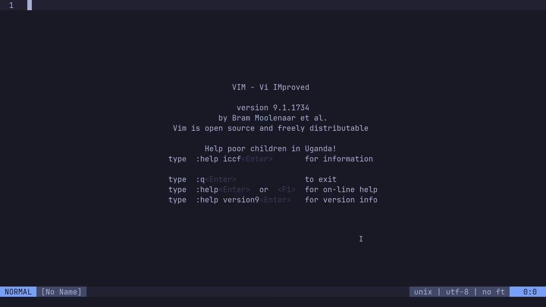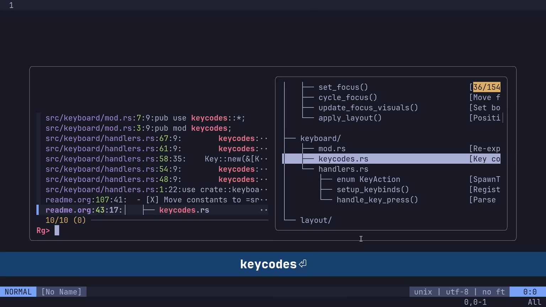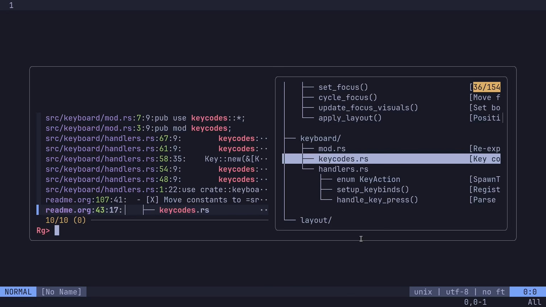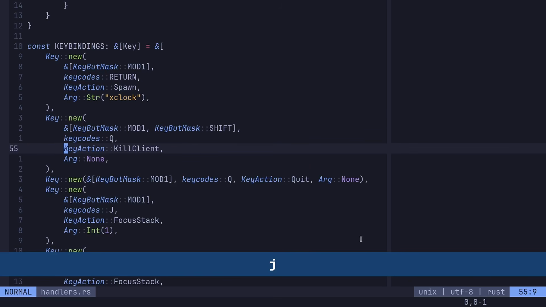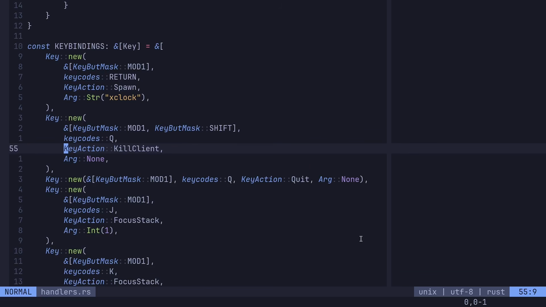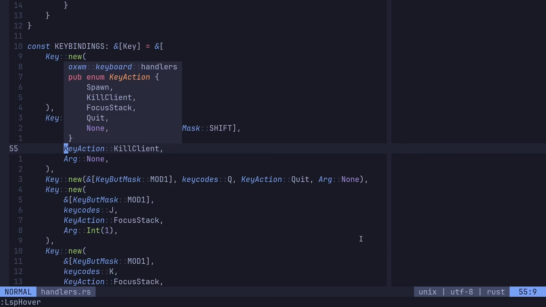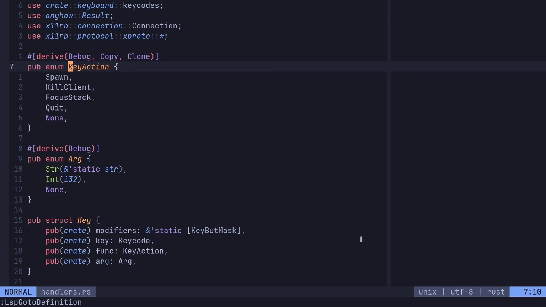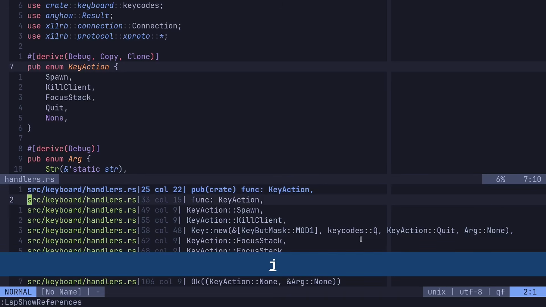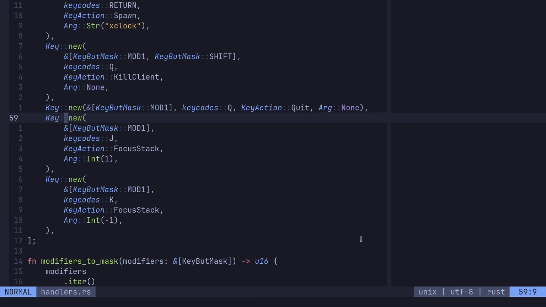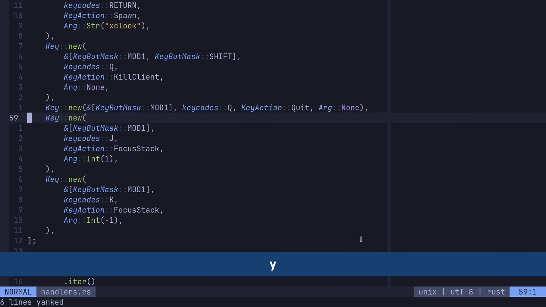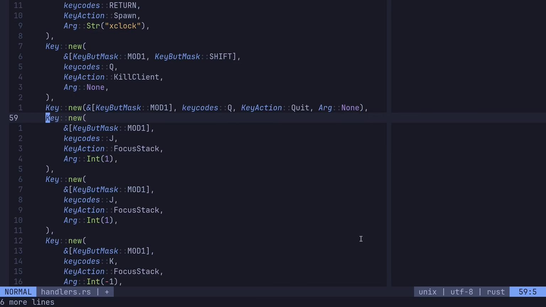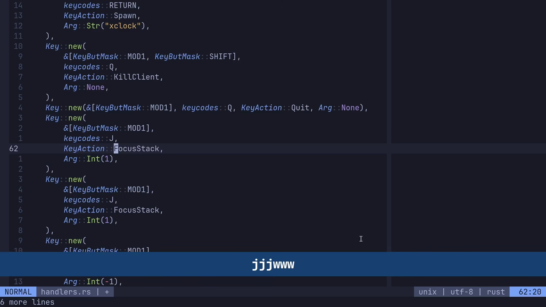The defaults for Vim, however, are not very good, and today I'm going to show you how to go from this to this. We can search for a specific string here in our project using Grep, and we can navigate this file manager with fuzzy finding. We can use an LSP to let us know what this key action is, and we can go to the definition of this, and if we want to find out where all these key actions are referenced, we can go to all the references. We can easily manipulate text here, yank this entire block, paste it above, and maybe we want to switch focus stack here to spawn.